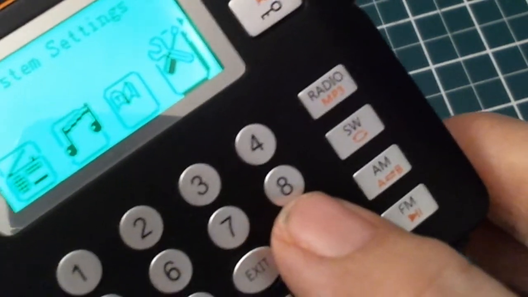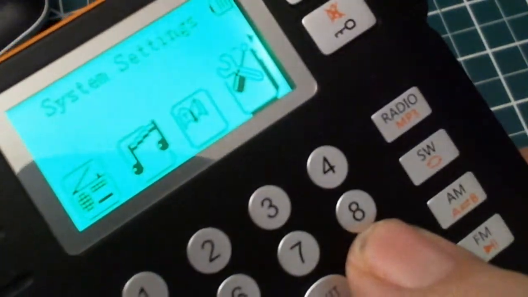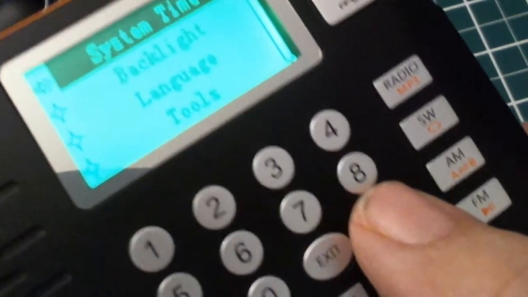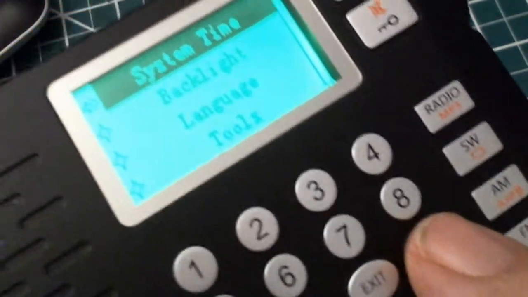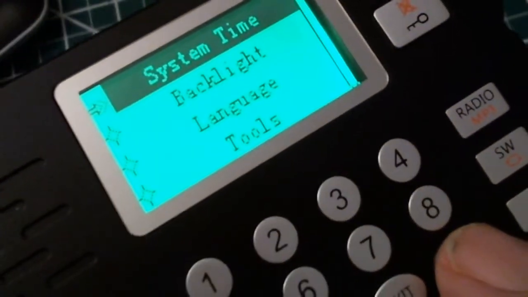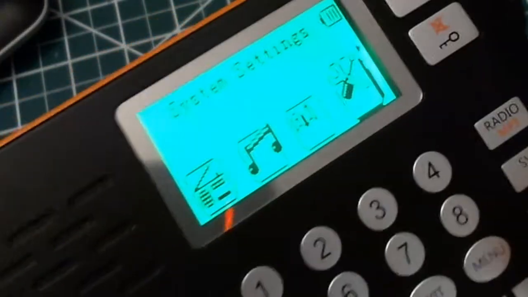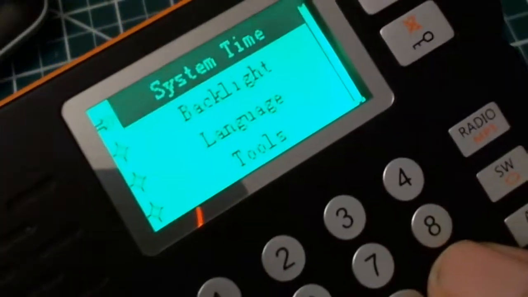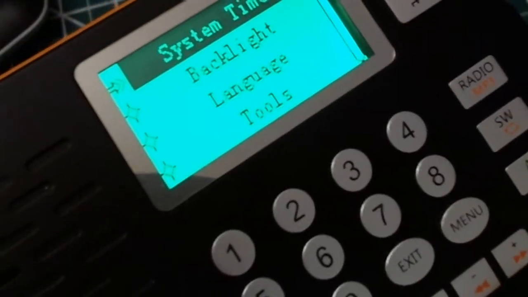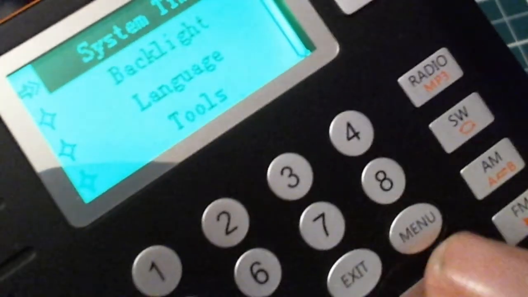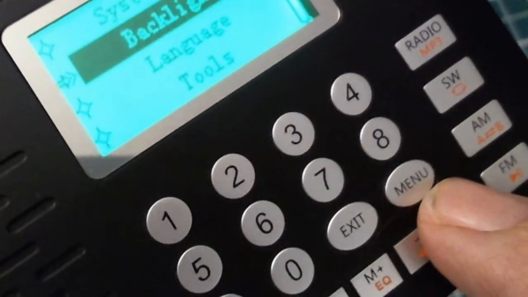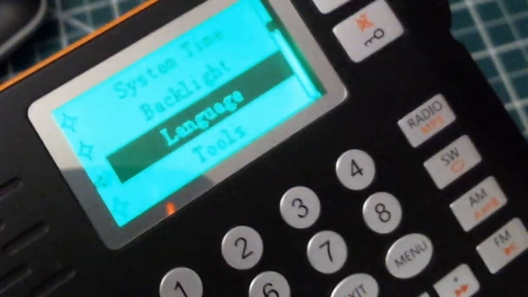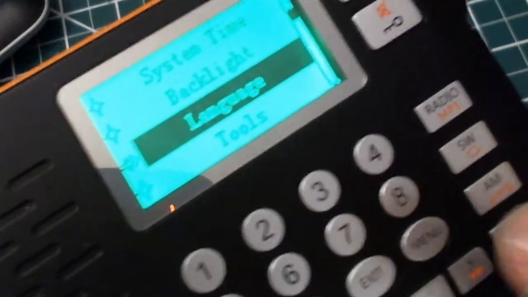Then you press menu again, and you see various options. Now the third one down is language. Now in Chinese you can't read this. Okay, it timed out, so I've got to do it again. Menu, and then I press the plus or minus keys again to move. So I move down three to the third item, which is language.